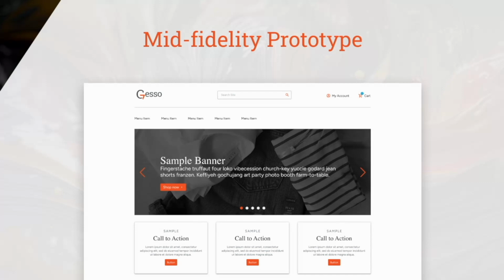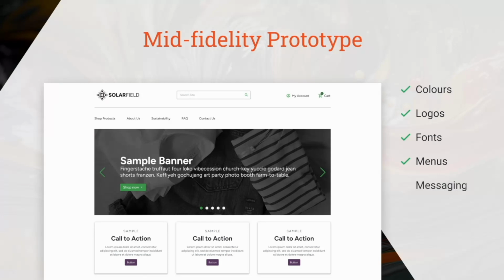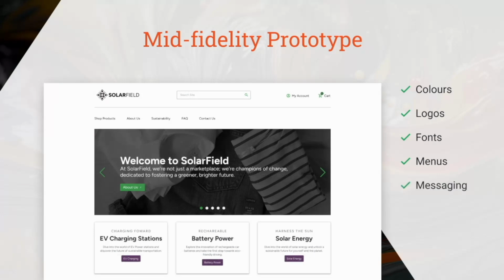Working with an established library of components, we'll begin with some quick updates to the design system tokens, which allow us to apply basic brand elements like your color values, logo files, and fonts, which are reflected throughout the prototype pages. Next, we'll configure the prototype's menus based on the sitemap diagram from our IA and begin to add placeholder messaging to create calls to action with sample imagery suggesting related visuals.